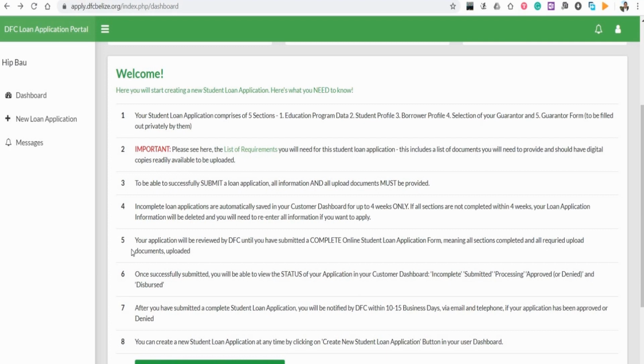Number 5, your application will not be reviewed by DFC until you have submitted a complete online student loan application form, meaning all sections completed and all required upload documents have been uploaded.